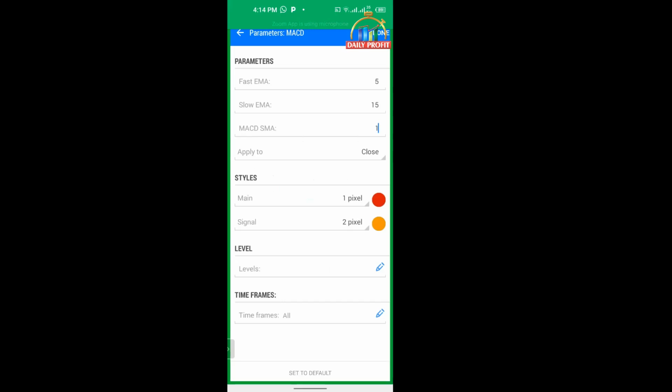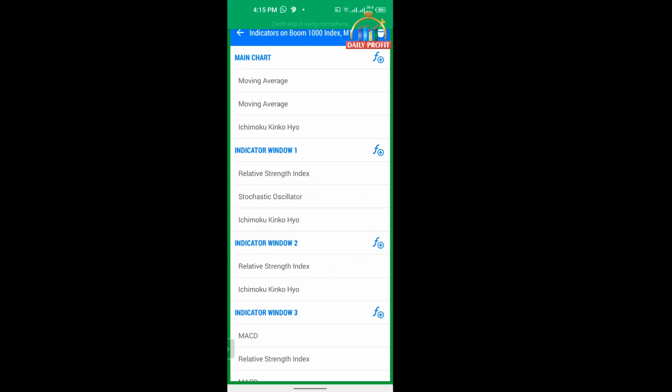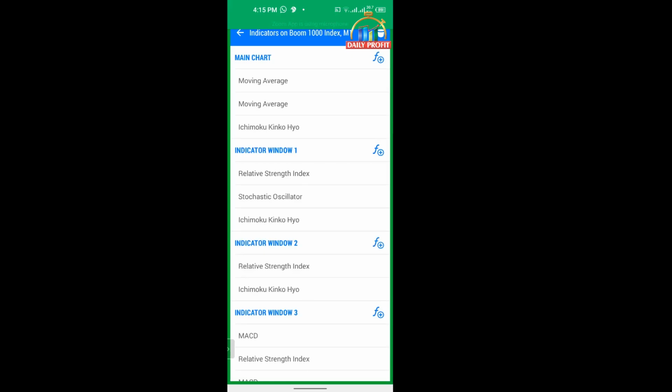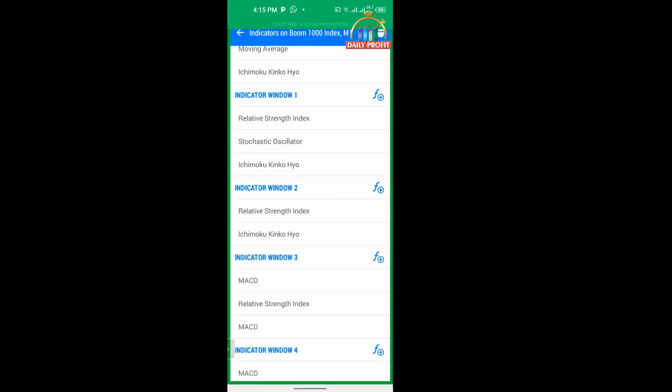You click on done. If you come down, it has added another one here. We are not done yet. Go back again. I repeat, we go back again, and we add another. We scroll down to indicator window 4. We see the F sign beside it, and we click on it. And we come again and we add another MACD.